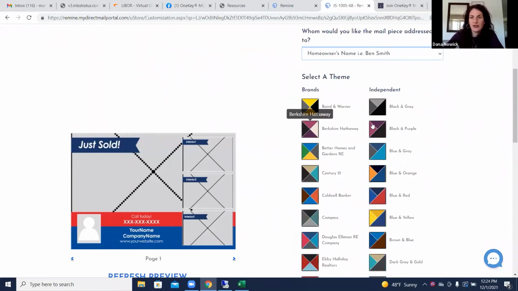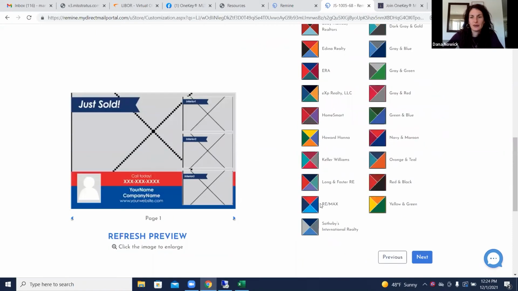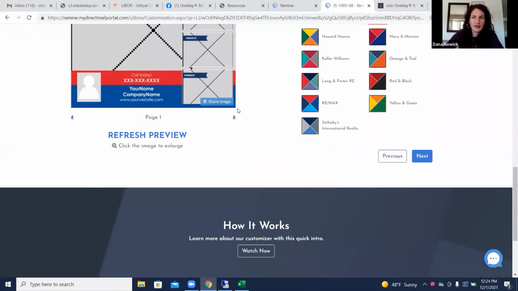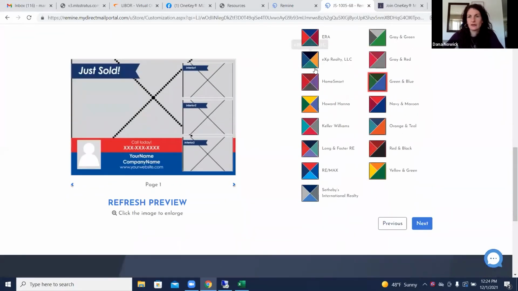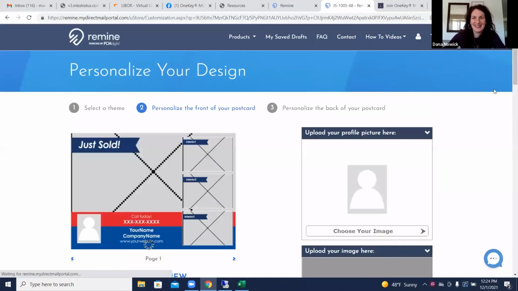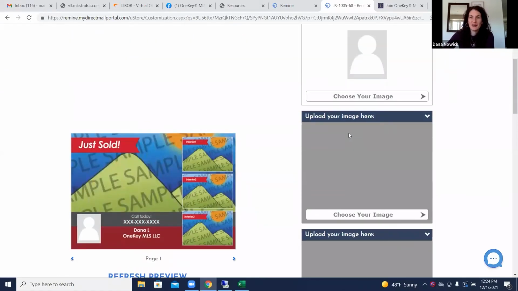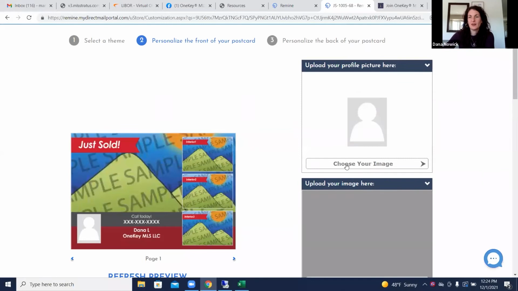Then you have your colors, whatever you might want to use. They have different brands here, Remax, Daniel Gale, Howard Hanna, and just regular colors. And then hit next. Again, I'm just picking anything. Doesn't mean I prefer one over the other. And then you do your picture, right? Again, your image, profile picture.